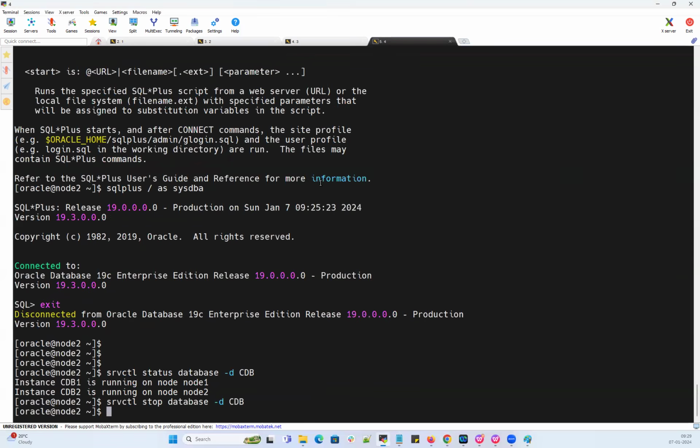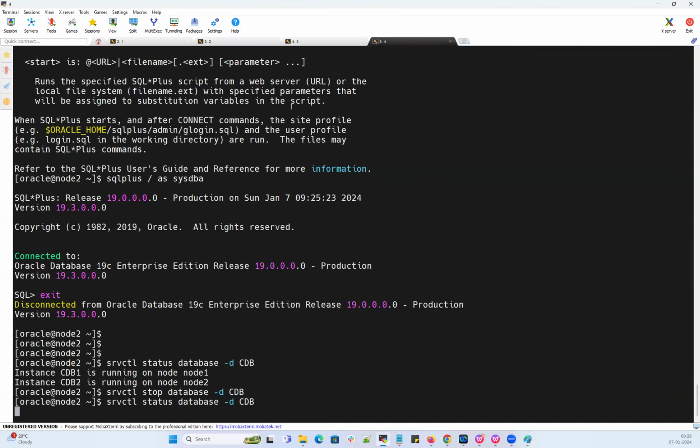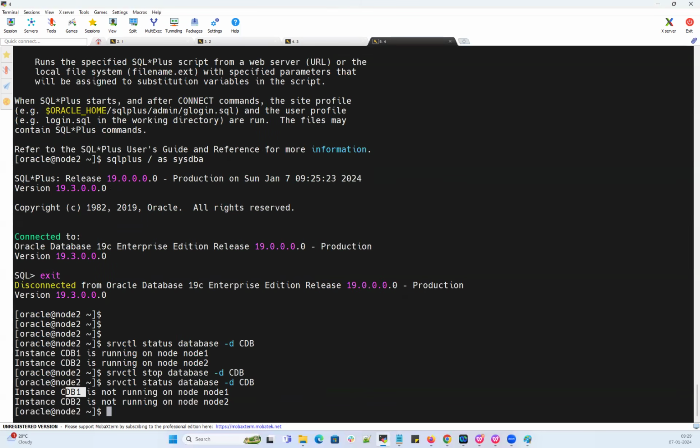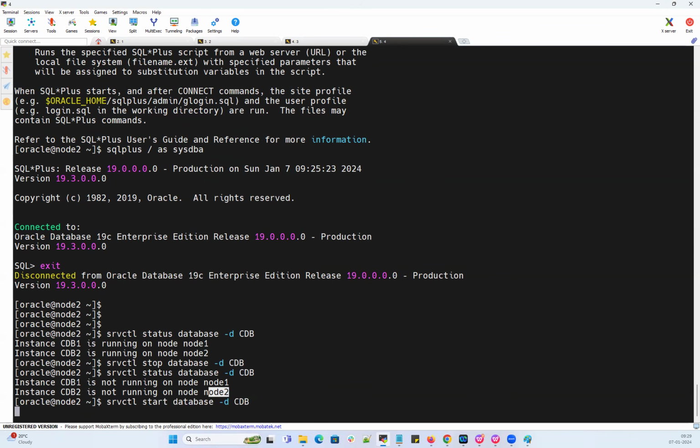All right, so let's go back. Give me a second. I can check it in a minute. So your CDB database, your instance is, let's check it out on CDB instance 1, CDB instance 2, not running on node 1 and 2. And if you want to start it again, go back and then do start. So in this case, CDB is the database and CDB 1 and 2 are instances. Right. That's correct. Thank you.